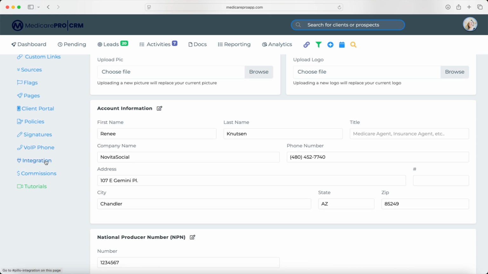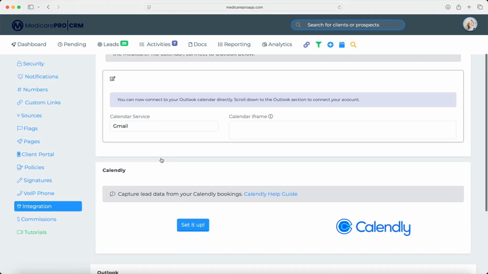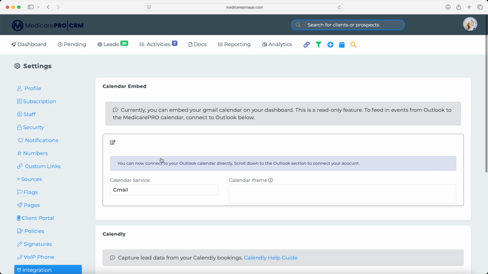All right, so underneath of the VoIP phone is going to be our integrations tab. There is a lot to see here in the integrations tab. One of the great things about Medicare Pro CRM is we like to integrate. We like to make things easy for our clients. So over the years, as we have continued to work with different agents, we have expanded our list of integrations.